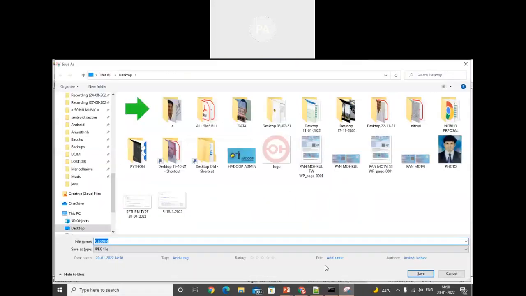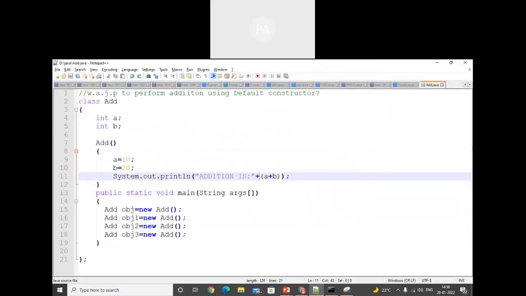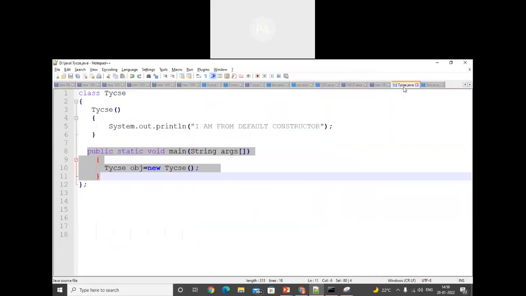Right. ULT default. Okay. Also we need to save this program also.